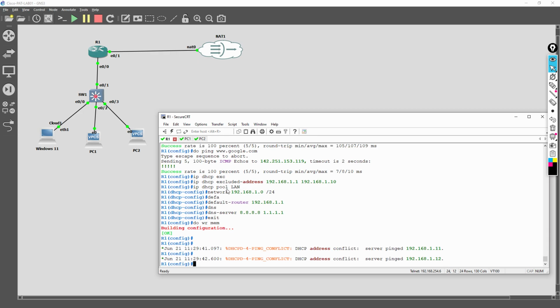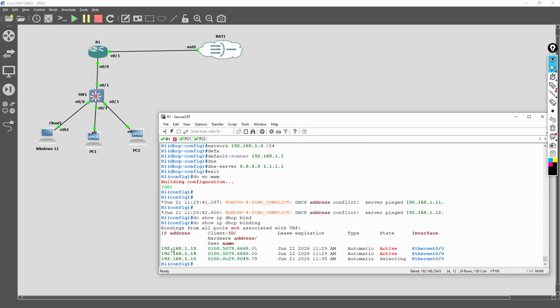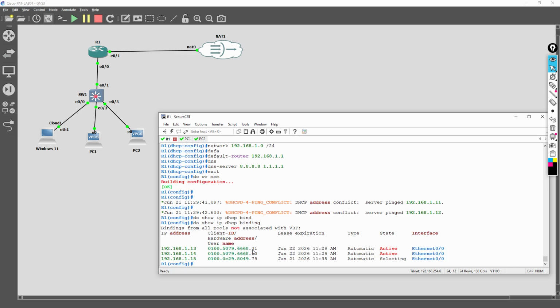And in case you want to see, oh, what's this message, buddy? DHCP address conflict: server pinged 1.11 and 1.12. Okay. So if you want to see the database of your DHCP, you can type do show ip dhcp binding. This is the DHCP bindings. You can see here, one guy got 1.13, one guy got 1.14.